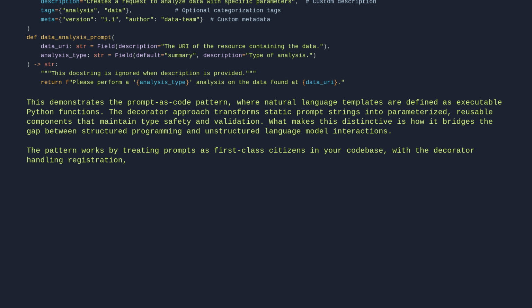tags={"analysis", "data"},  # optional categorization tags. Optional categorization tags for tool discovery. These metadata tags help AI models and tool registries group related functions, improving searchability when multiple tools exist. Follows the same pattern as FastAPI's operation tags for API organization.